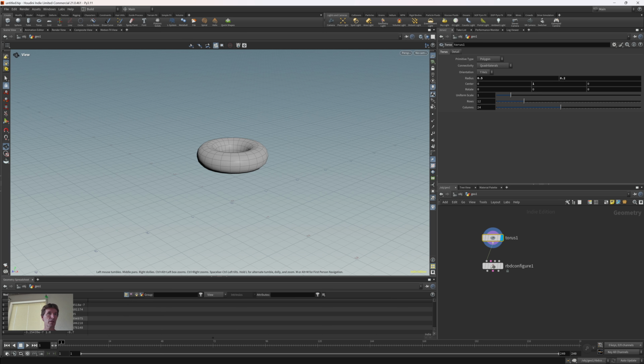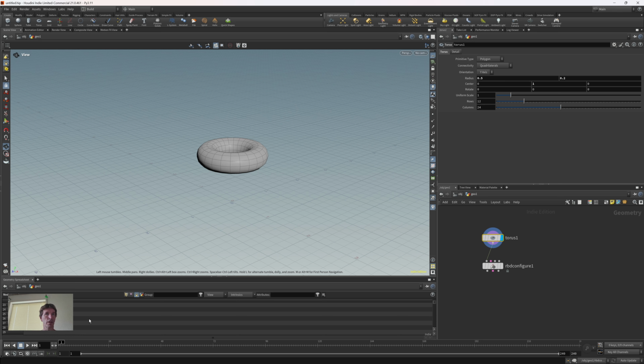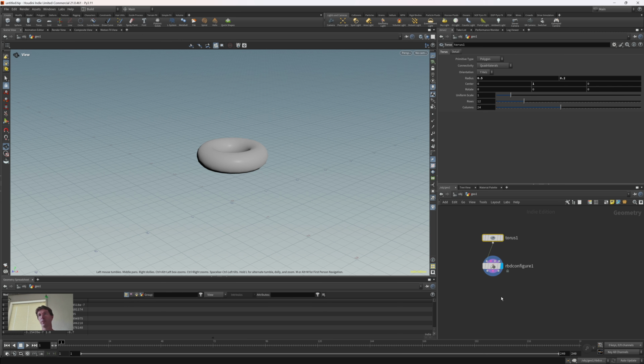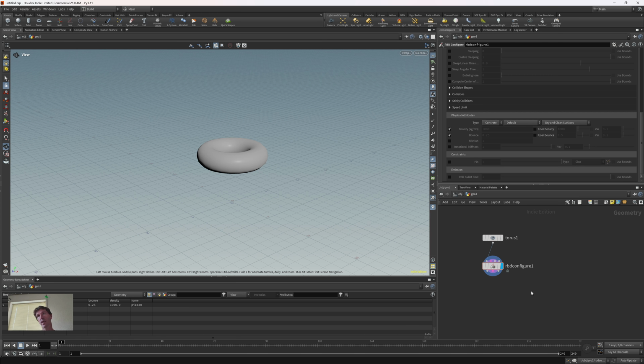So this was my torus, which as you can see has a lot of points, but only position, no other attributes, and it's got a lot of primitives as well, polygons here, no attributes there. But if I use the RBD configure node, then it becomes one packed object, and it's got a couple of extra attributes. It's got bounds, density, and a name. This is because this is much easier for the simulation to calculate than over all these points and all these primitives.